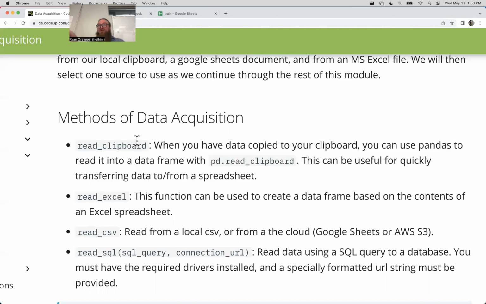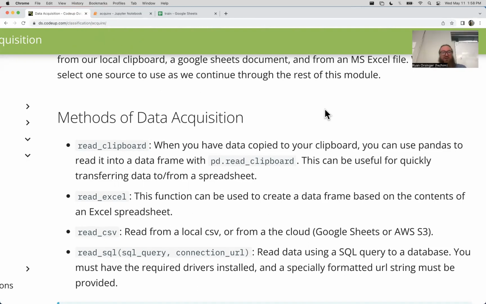Read clipboard will read anything you put on your clipboard. So if you copy an image, it's gonna be weird. You might even have an error. But if you copy like a table of data, it'll play nice with you, like a table from a web page or an email or something like that.